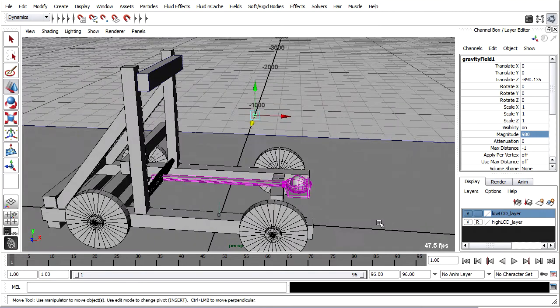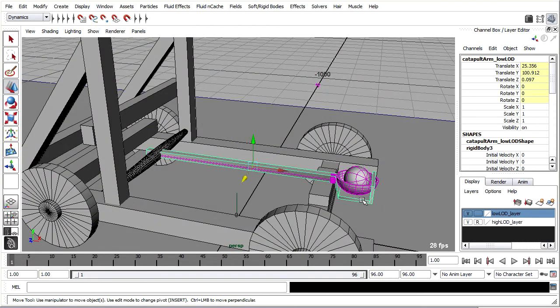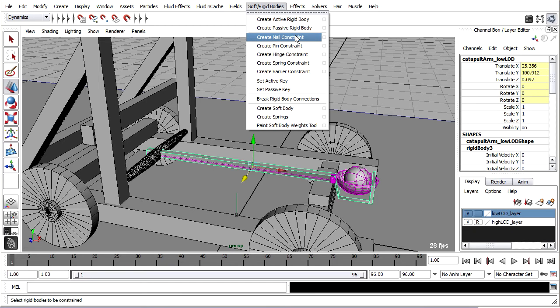Good, so we got that going. Next thing we'll do is on that low LOD catapult arm, we'll add a hinge constraint. So back in the soft/rigid bodies menu, you'll see there are constraints. And these are kind of related to the standard animation constraints that you may have seen before, used in rigging, like, for example, point constraint or aim constraint. But these are specific only to active rigid bodies. So I'll go ahead and create a hinge constraint on this one, and that way I can make this spin around that point. Create hinge constraint.